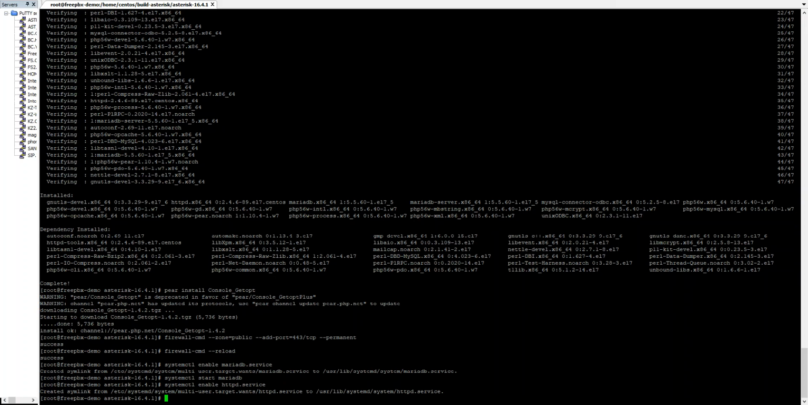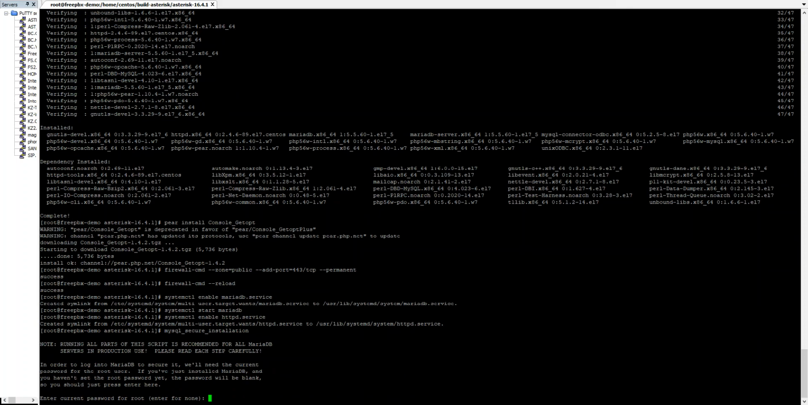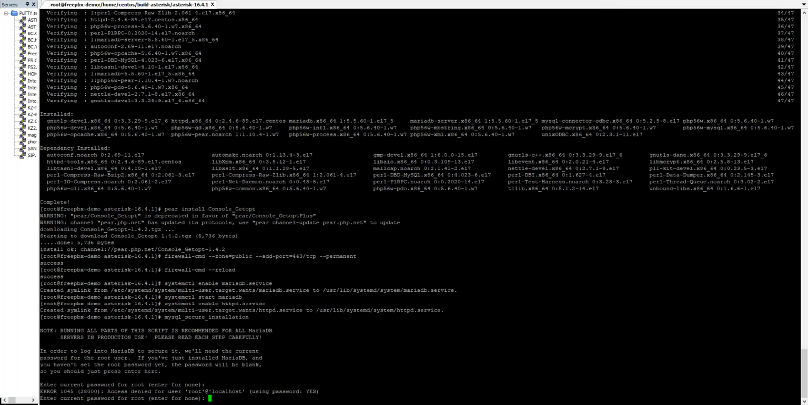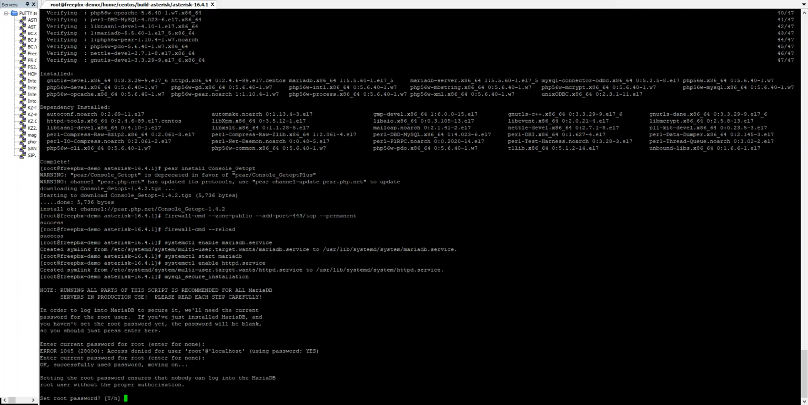Now, very important here that you do not set a default root password, as the FreePBX install script is going to do this for you. So make sure you go ahead and choose no. So current root password is enter for none. That's what we want. That's my fault, hitting the wrong enter key.